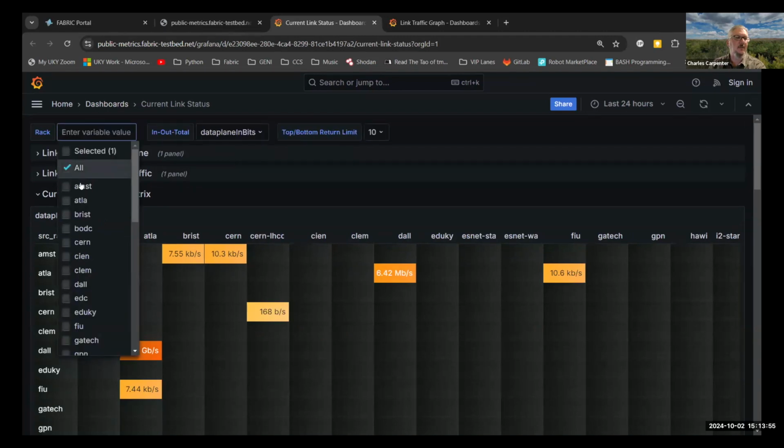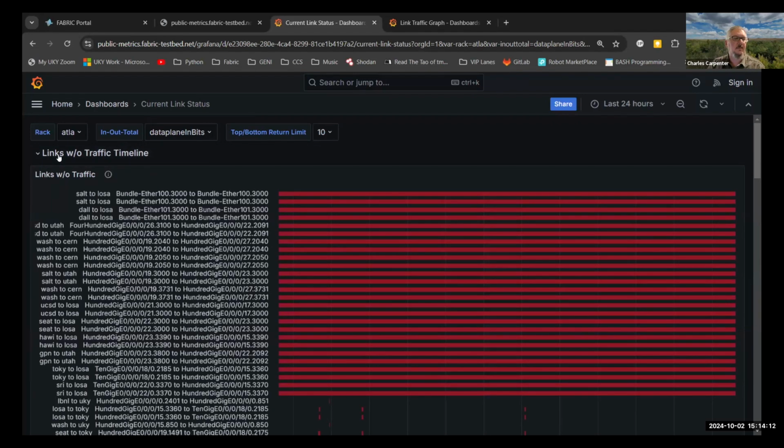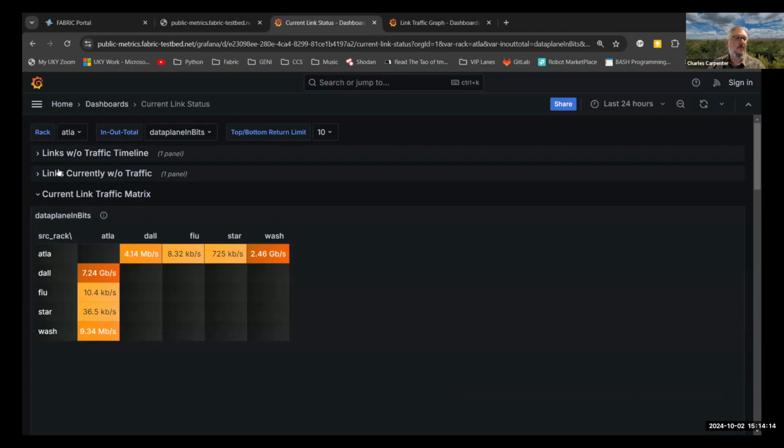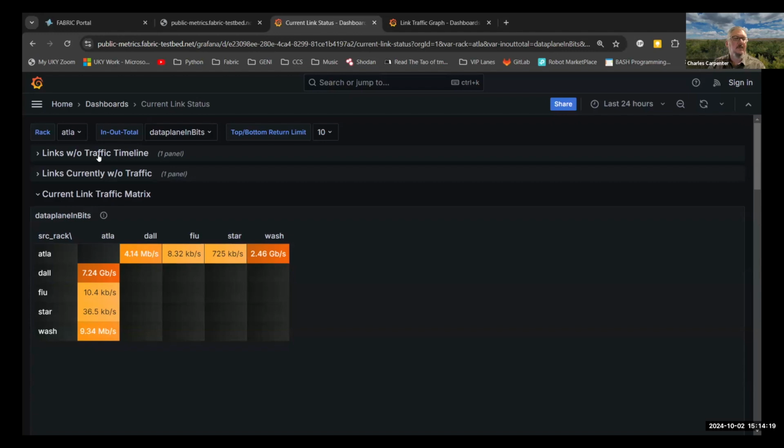We can do a similar thing here where if we reduce it to Atlanta, it'll make a much smaller, more compact graph. So now we can see everything Atlanta is connected to and what the data rates are through those. We also have the links without any information, and we also have that in graph information. If a link is down, or if the reporting system that's trying to connect to that link isn't able to get the data, it'll be in that section.